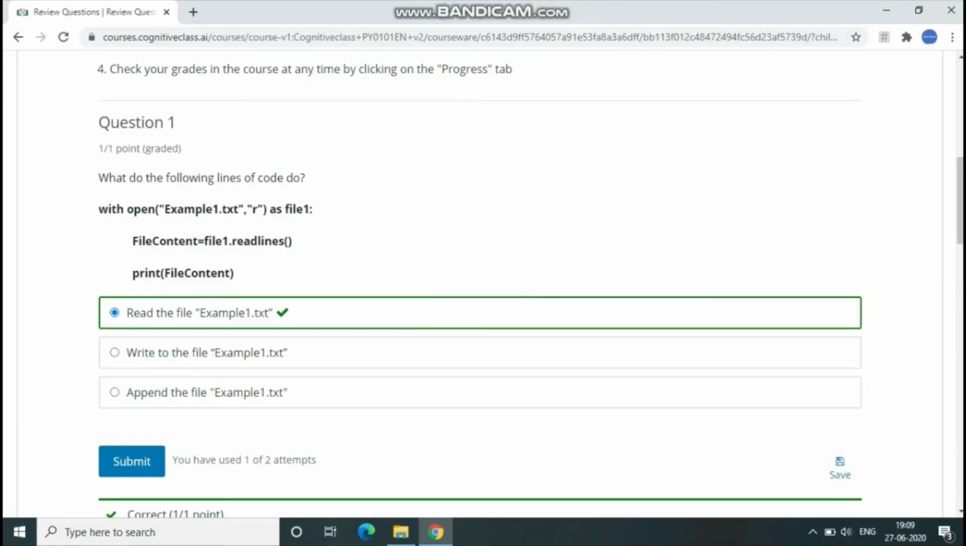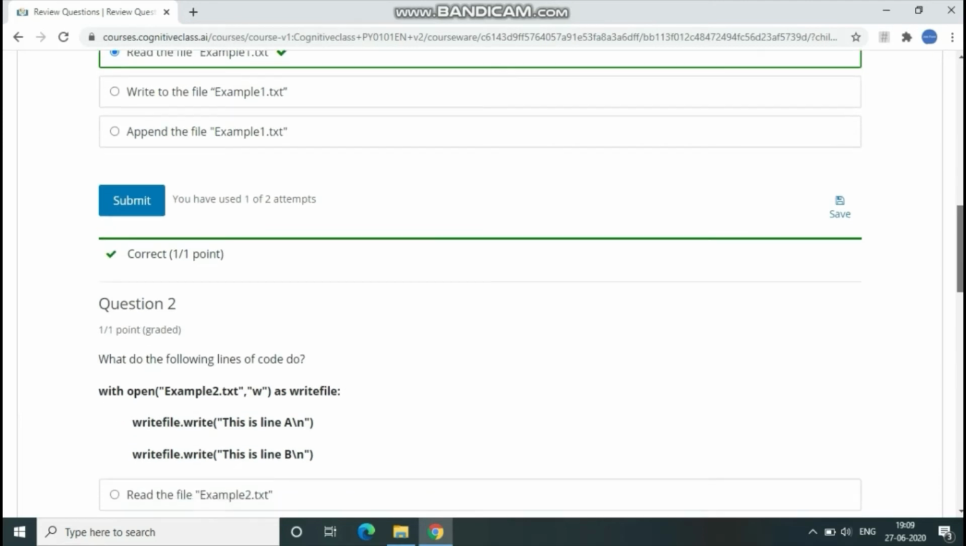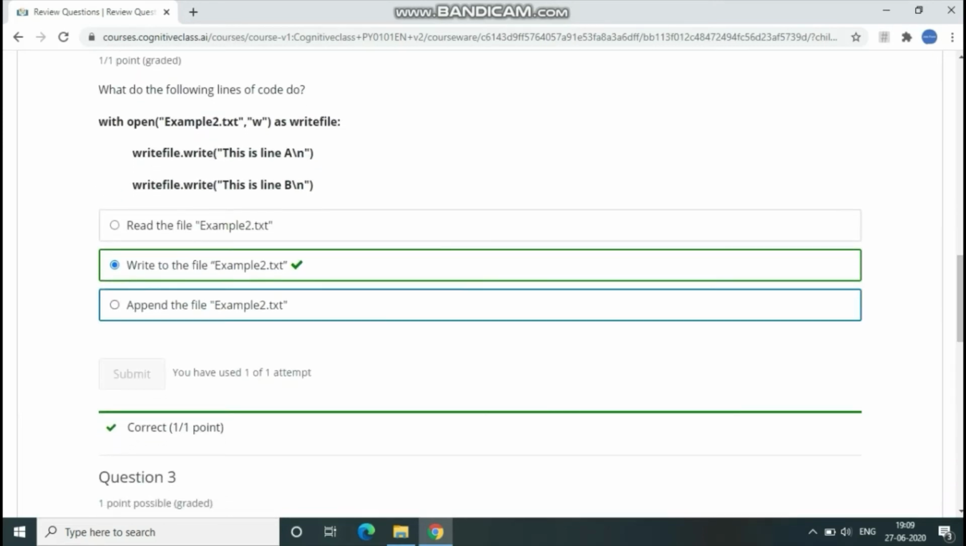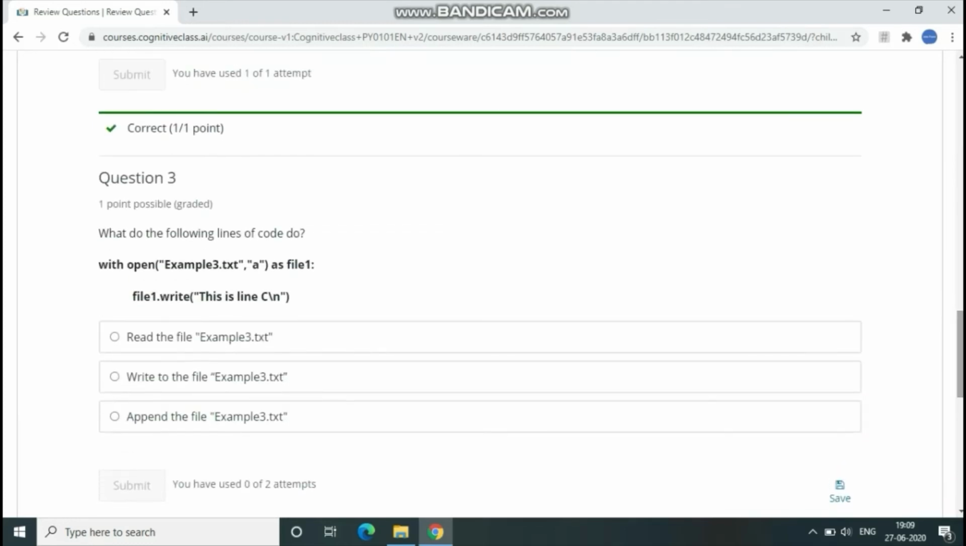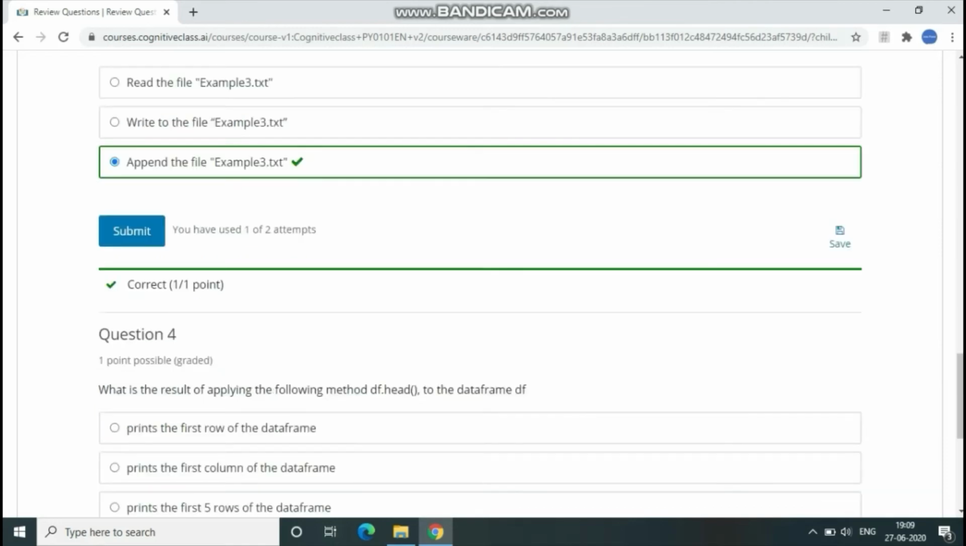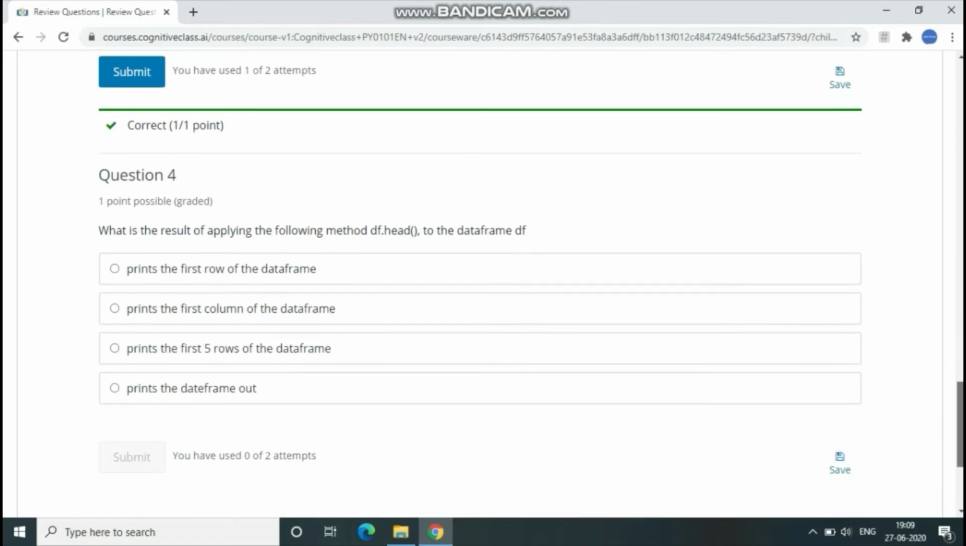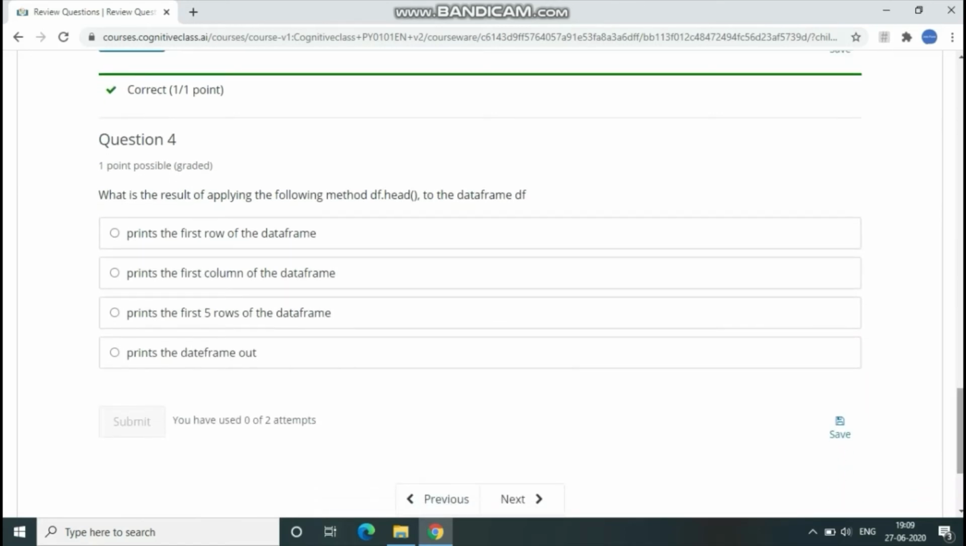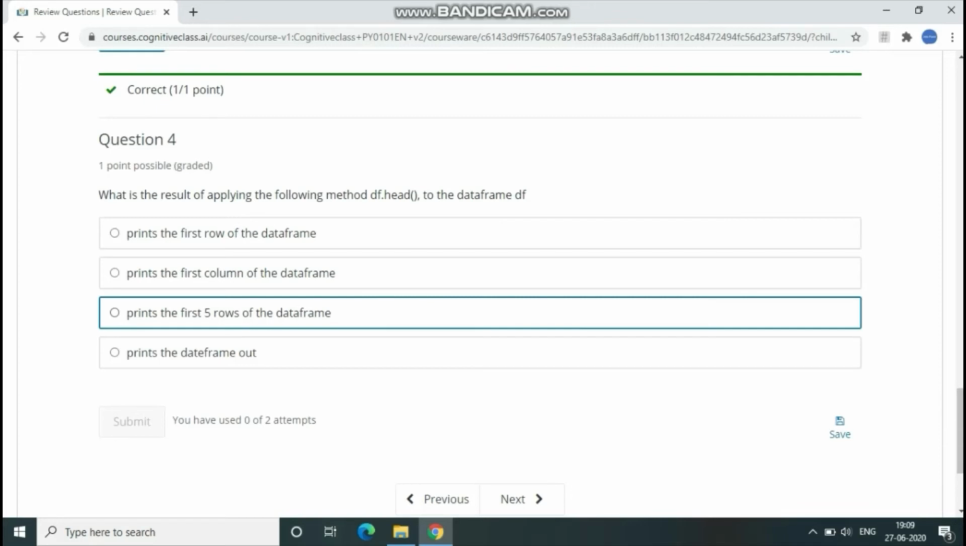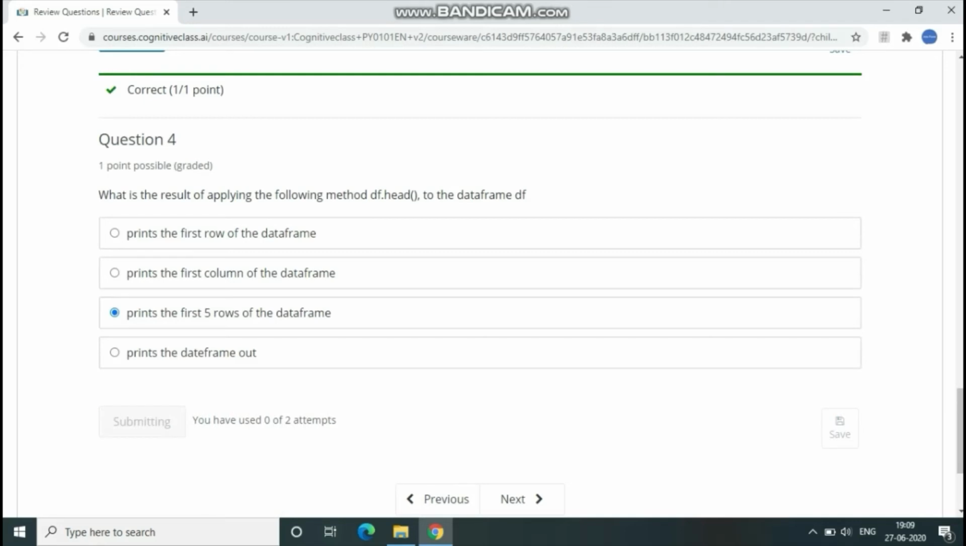For the 16th, the first one will be read the file, and the second one will be the second option, write to the file, and the third one will be append the file. Click on submit, and the fourth one will be print the first 5 rows of the data frame. Click on submit. Yeah, now it gets completed.